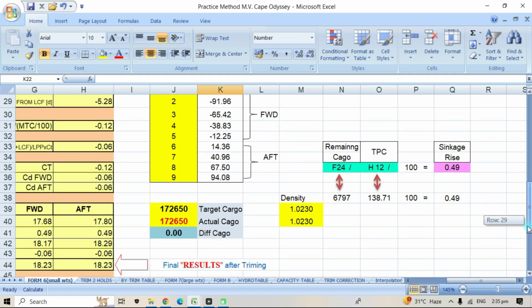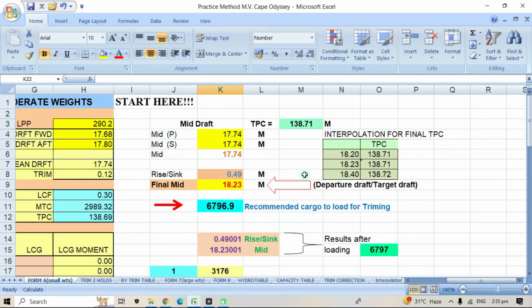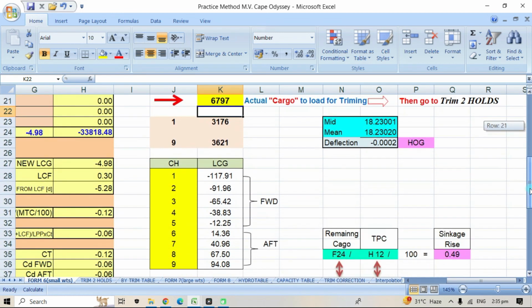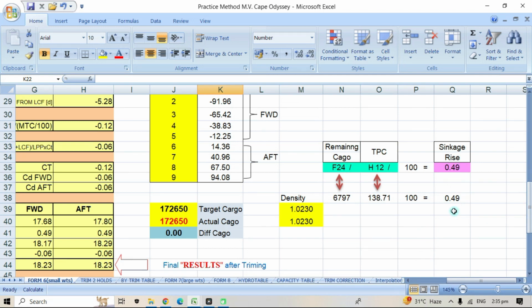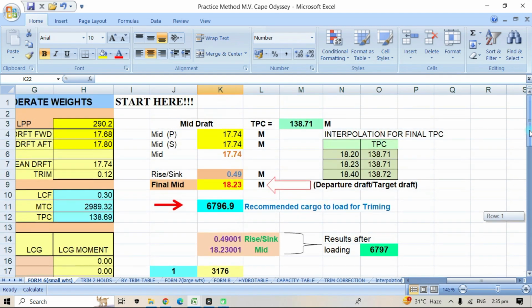Okay, this is how you get this figure. Or if you don't want this formula, you can just get this figure of your sinkage, this one. So 18.23, your departure drop, minus your actual mid drop, this will be your sinkage, which is the same as this one and this one. So for me, I'd rather use this figure for quick reference. So 18.23 minus your actual mid drop, that will be your sinkage.